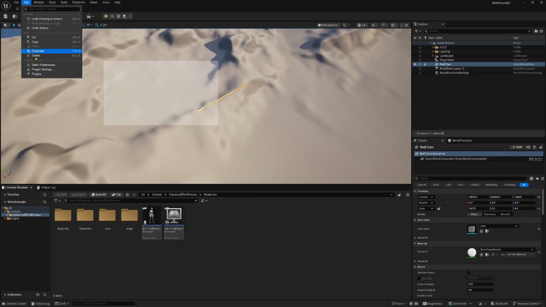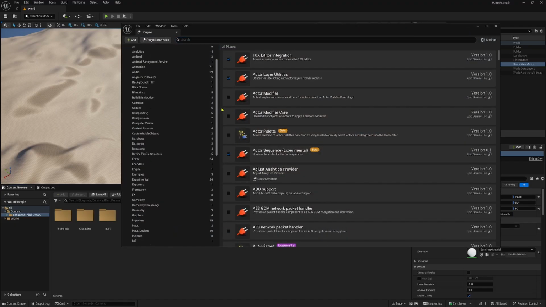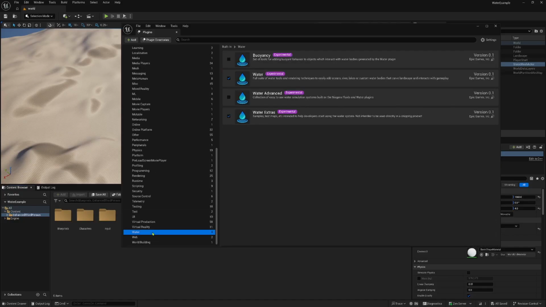The first thing you need to do is make sure you have the plugin for water. So open up your plugin window. You can scroll to the bottom or type in water, and you'll want to make sure that this plugin called Water is checked. I also have Water Extras checked. You don't need that one. If they're not checked, when you check them, you'll have to restart Unreal. That's okay.